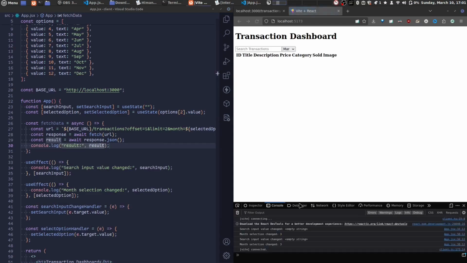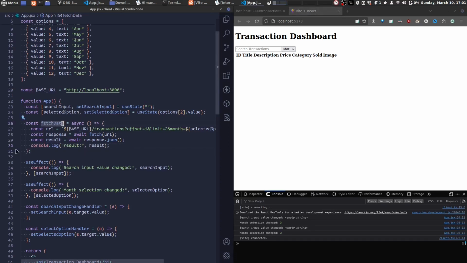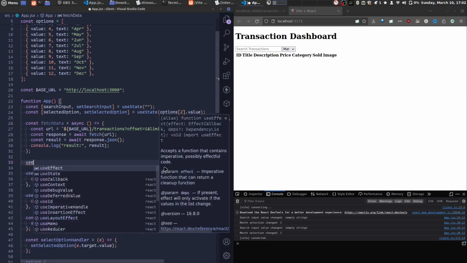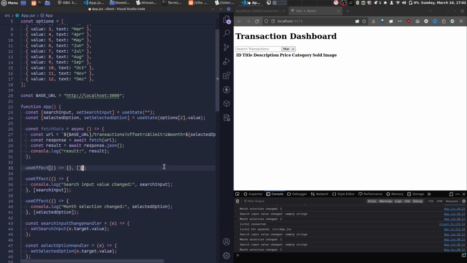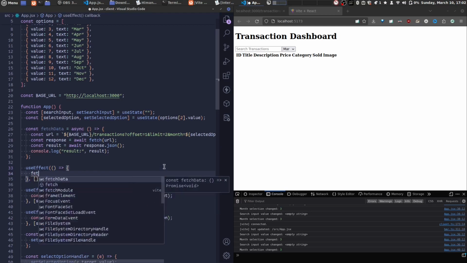Now let's refresh the page, and on page load we are not getting any data because we haven't called this API yet. So what I'm going to do is create another useEffect, and whenever the page renders, the page mounts, we are going to make this API call. So I'm going to give a useEffect here. This is our function, and inside this I'm going to call fetchData.